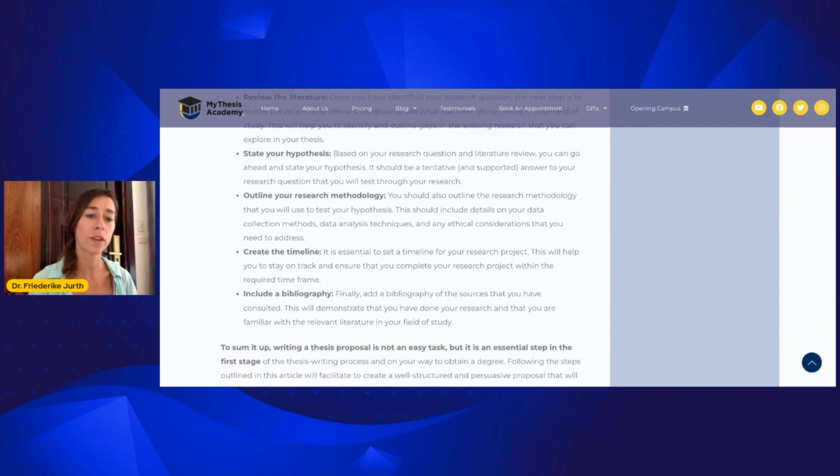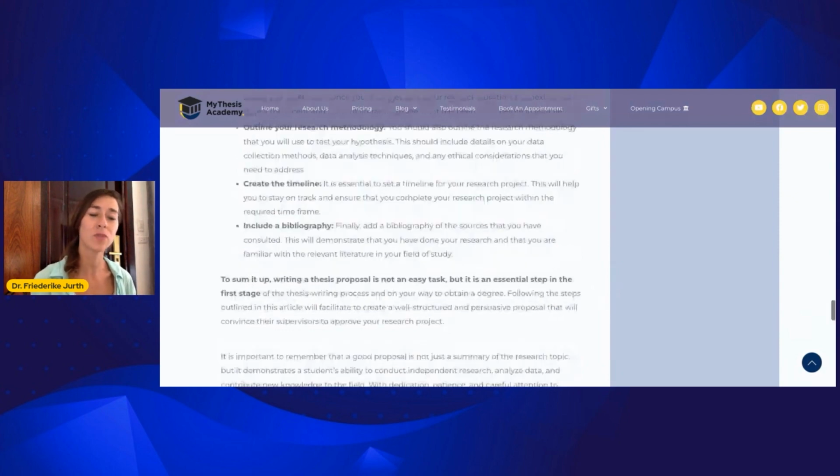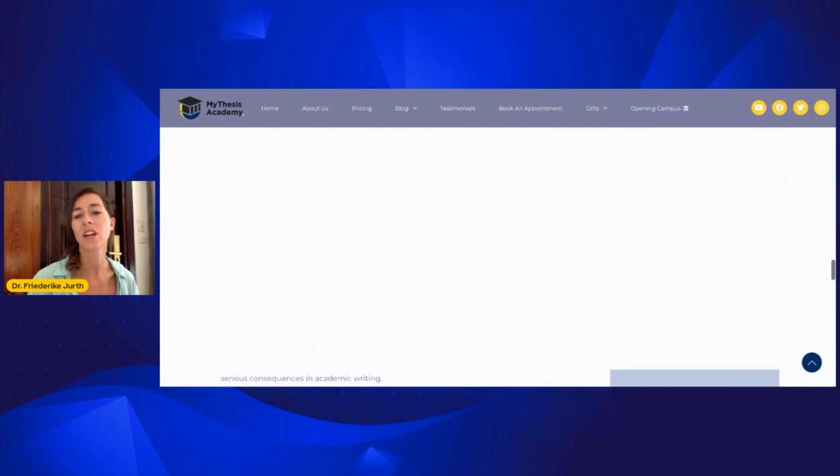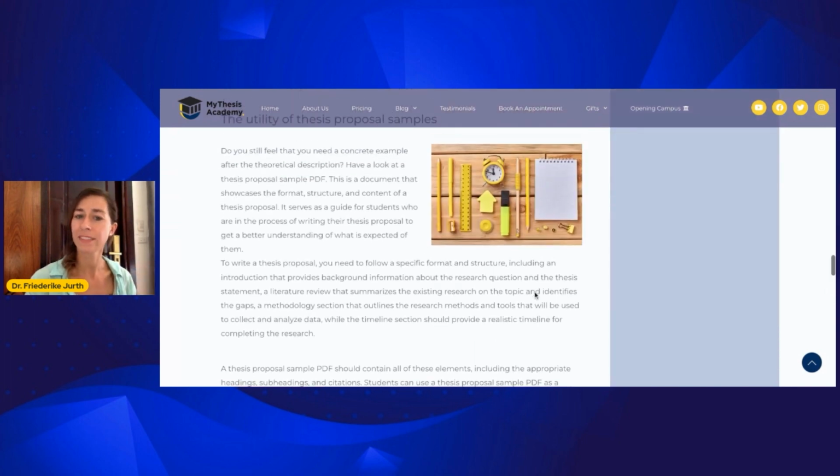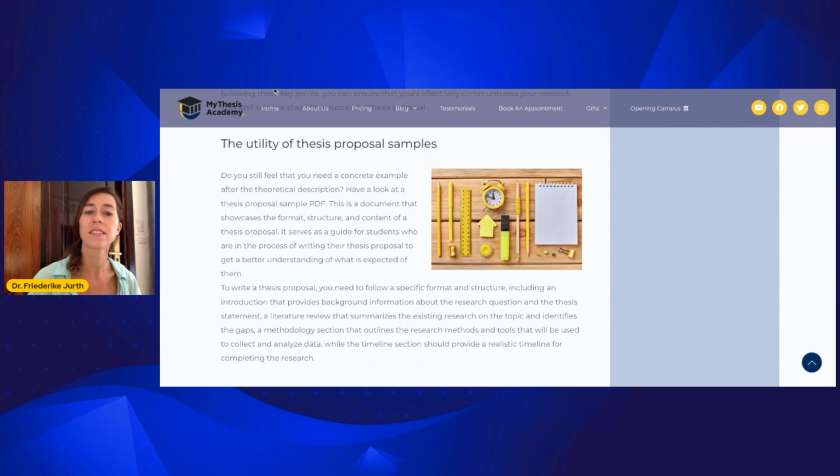And there's also one thing left, which is the creation of a timeline, which is also essential for your project, so that you realize everything in a feasible frame. So this is the end of the article. I would recommend that you go through it with more time and that you read the sections carefully through. And I think you already have an impression of how a proposal should look like.